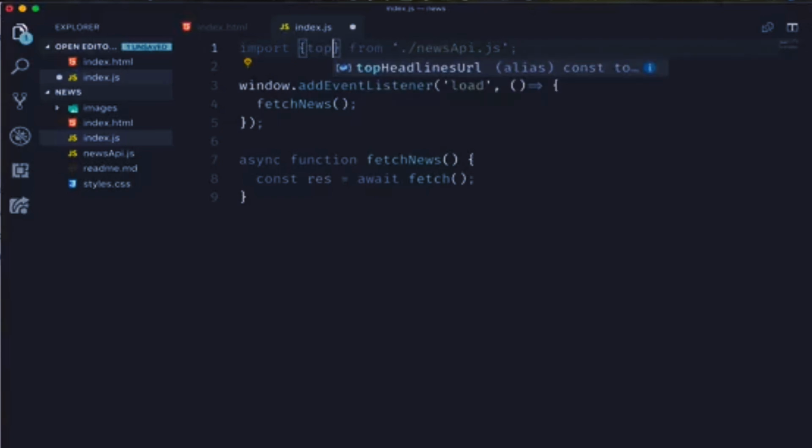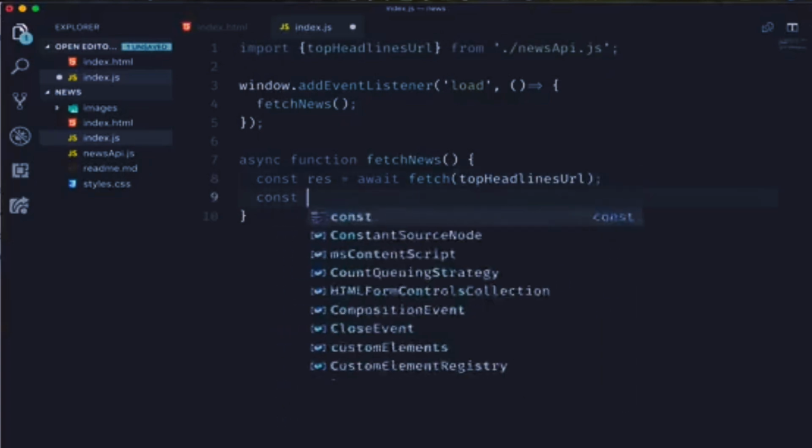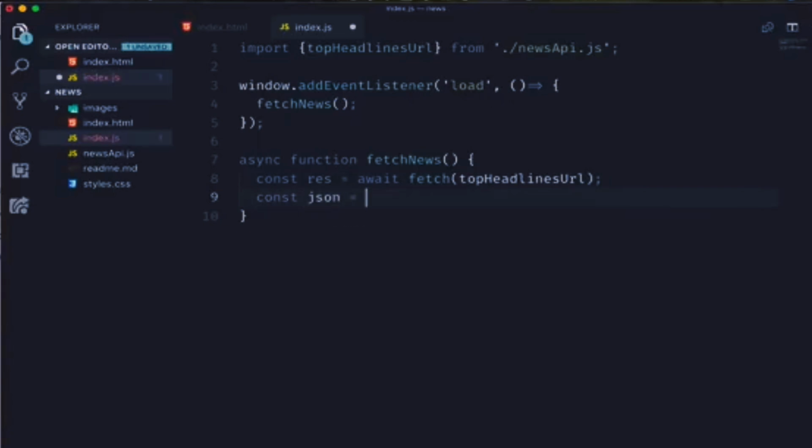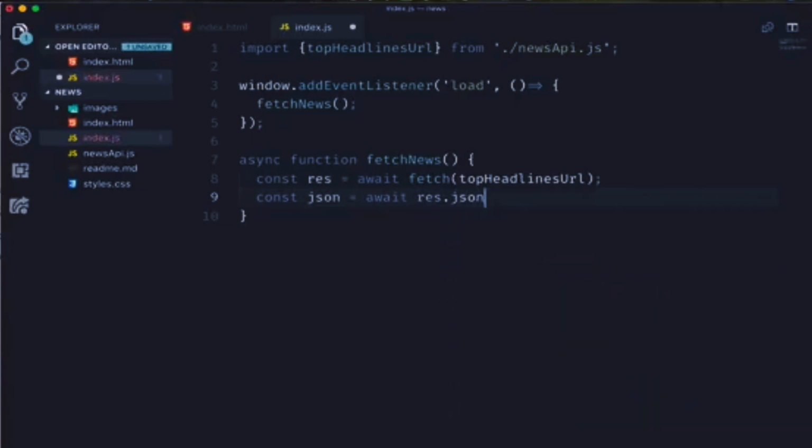So I'll fetch the top headlines URL. I will then fetch that from the network. Once that comes in, we want to extract the JSON from that result. So again, we await result.json. So that will give us the JSON response from the news API.